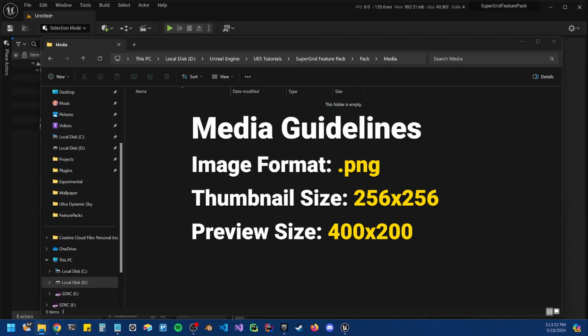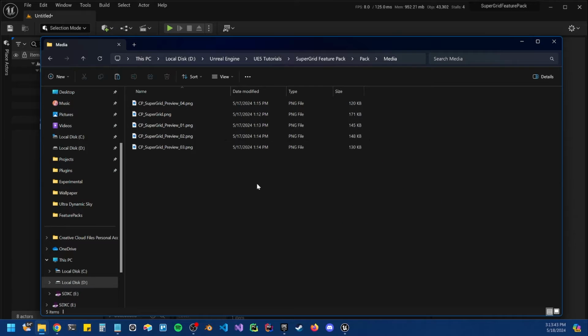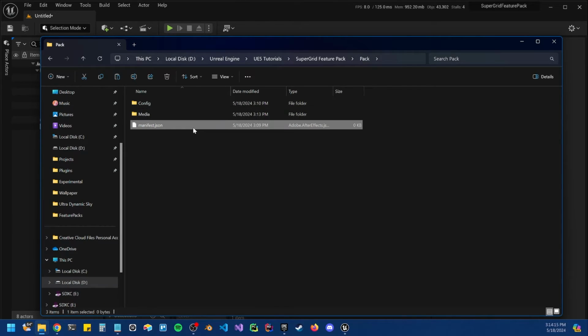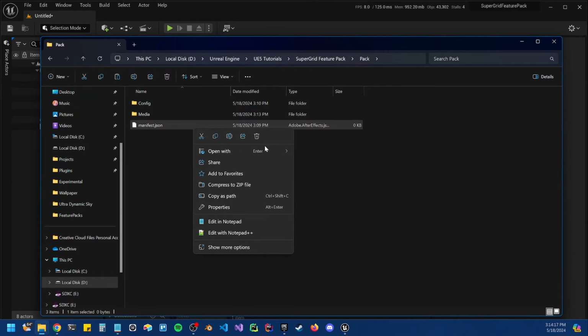Make sure that you follow these guidelines for your thumbnail and preview images if you want them to work correctly. The images should be in PNG format. The thumbnail size should be 256 by 256, and the preview size should be 400 by 200. Once your thumbnail previews are in the media folder, it should look something like this. Now let's move on to the manifest.json file. Right-click it and open it in Notepad.